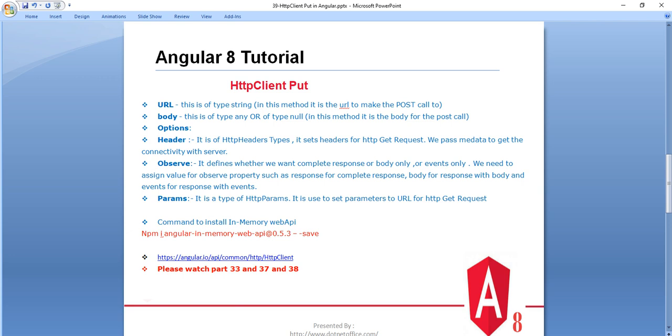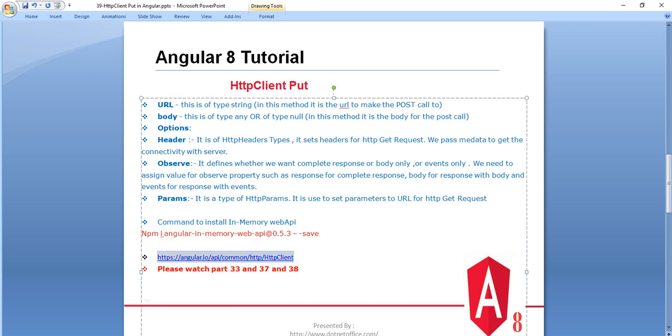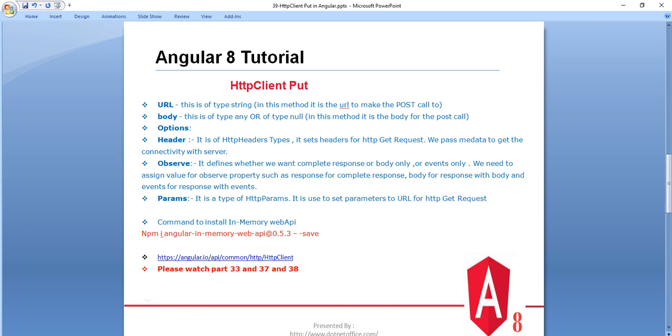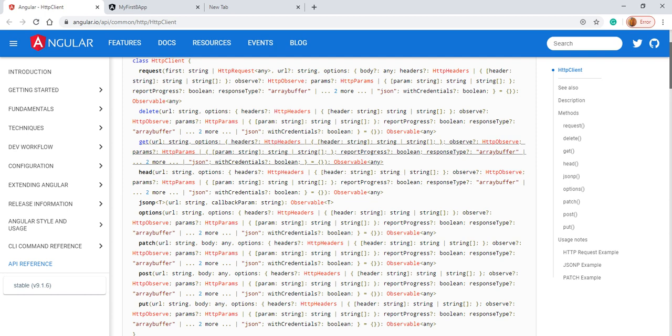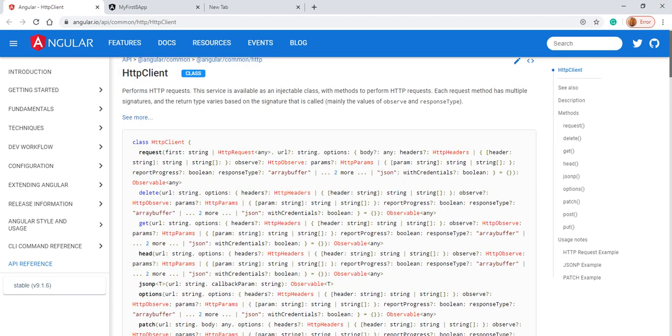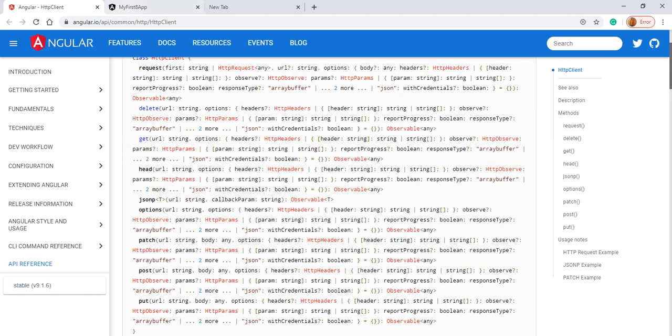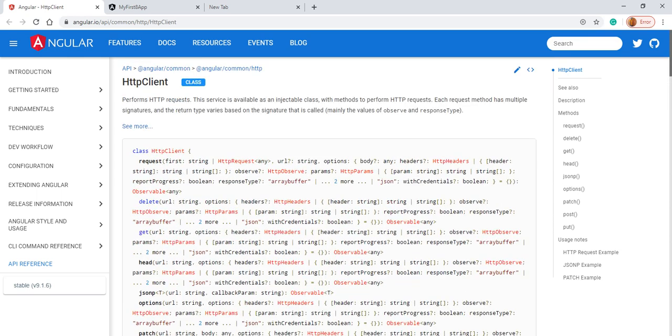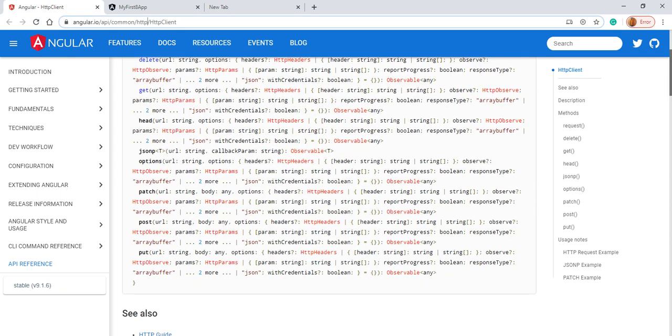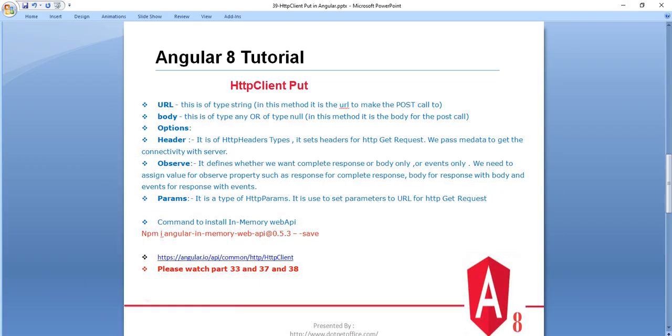This is the link where we can see the different types of HTTP client methods and what parameters they take. I have already opened it in my browser. Here we can see what kind of request each one takes. For delete it takes this, and for get this much parameters. So here you can find what kind of parameters HTTP client takes. In the description section you can see this URL which I have mentioned.